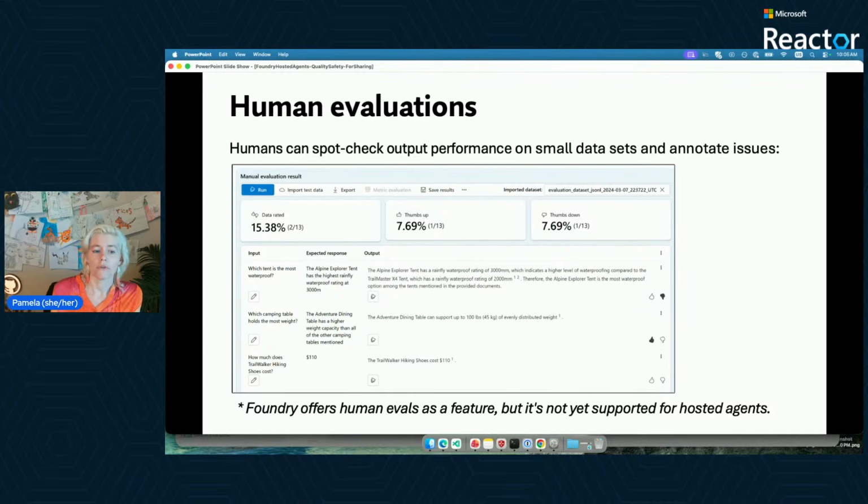So have the agent run a bunch of queries, you get some output, and then you give that to humans and say, hey, what do you think? Is it doing a good job? You can also have the humans actually come up with the queries as well, right? Say, I sent this query to the agent and I didn't like the result.